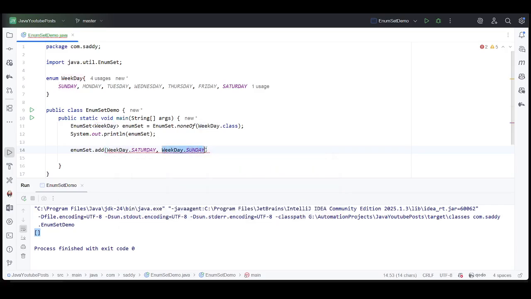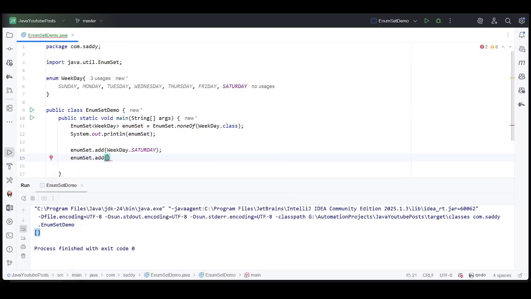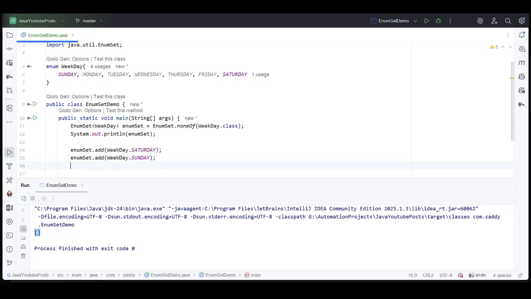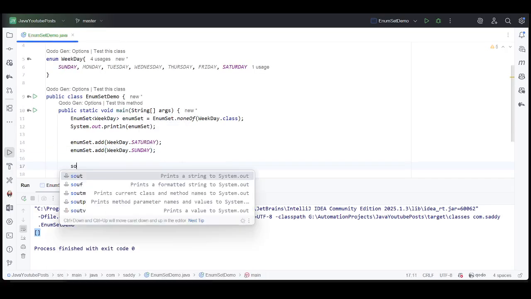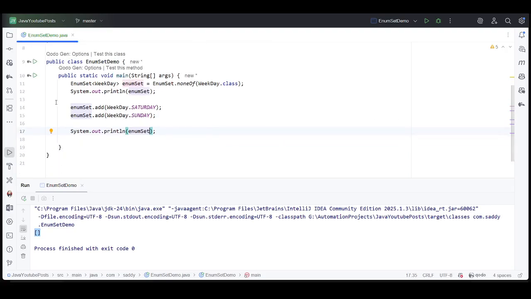In a similar way to how we add the elements to a set, we can add them over here as well. So this is another way you can create your enum set, and it will be containing the data whatever we have entered.